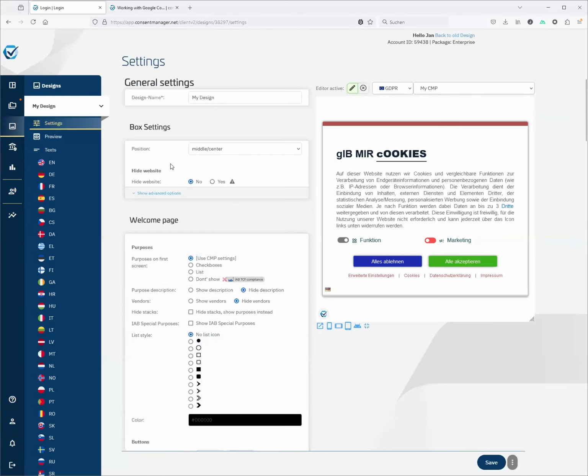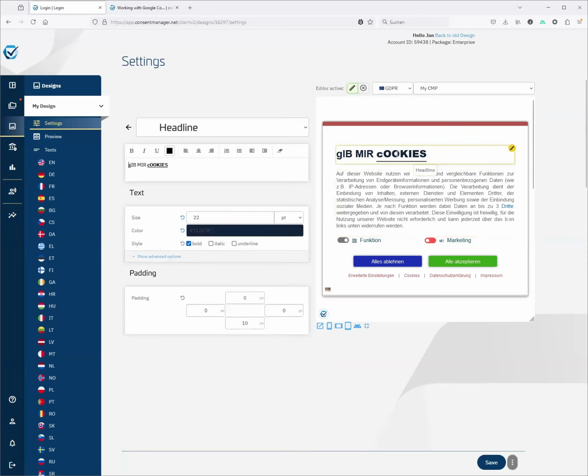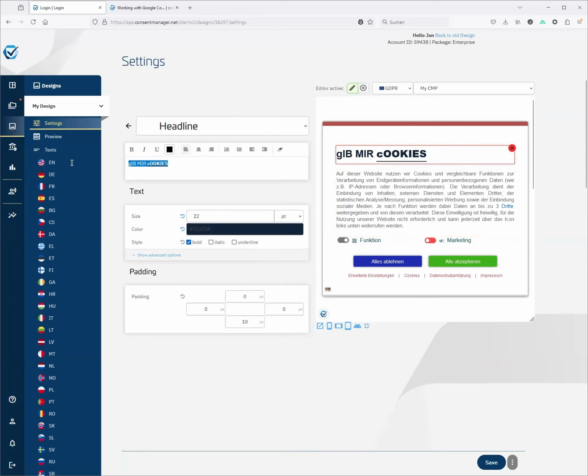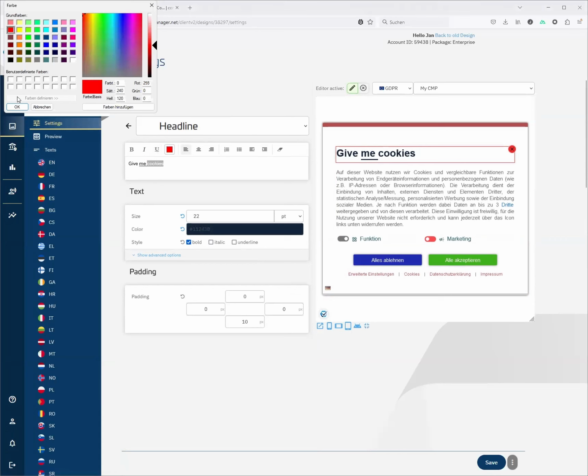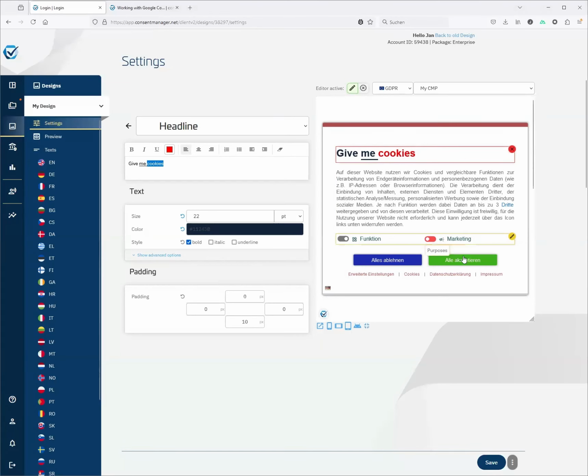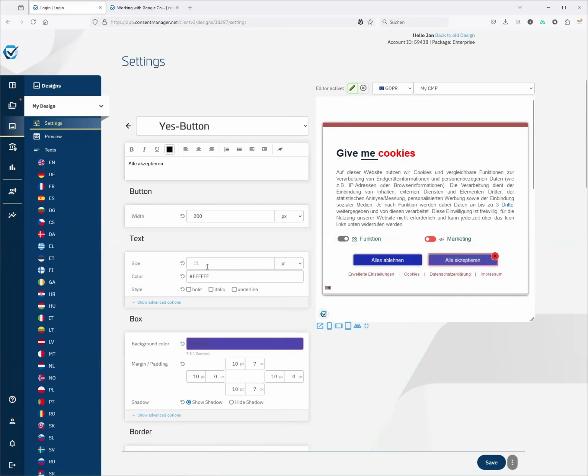In most cases, those are the more general settings on the left side. If you want to customize the consent layer, you can do most settings by right-clicking directly in the preview. If I right-click on the headline here, then the left side changes, and I can just say, "Give me cookies," right? I can change this here, underline it, and say this should be red. I can do the same basically for everything in there. I can also change the button, the color, the size of the text, and make it bold.